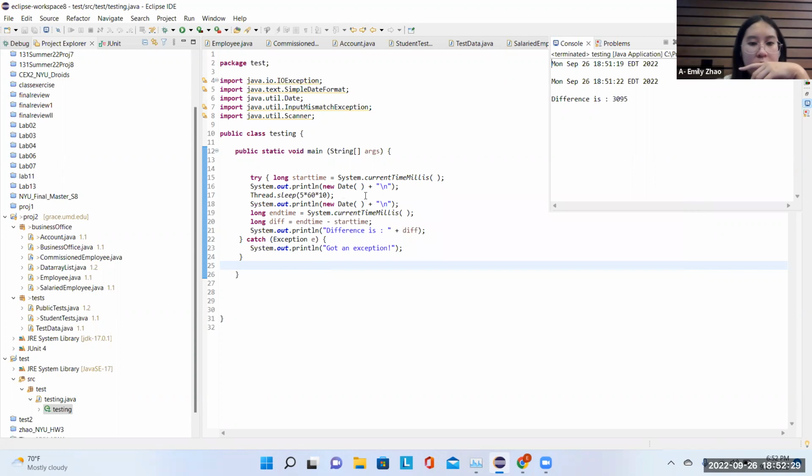And then if there was some sort of exception, it would catch the exception and just print out that it got an exception.